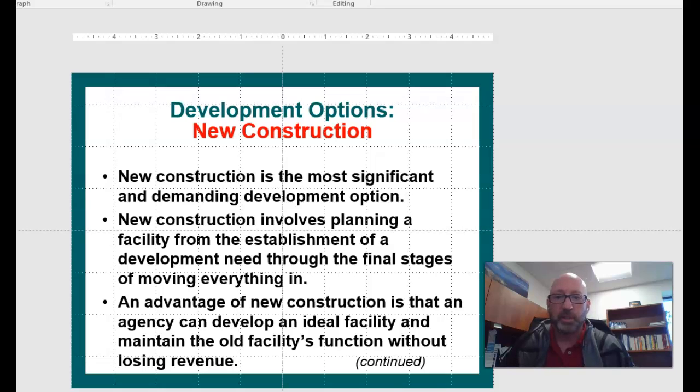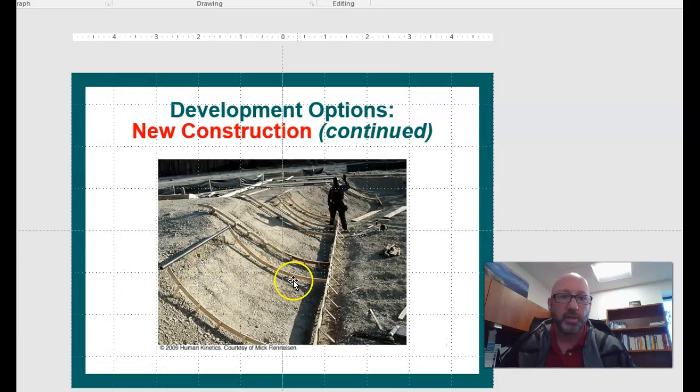All right. So let's look at some new construction. So here they're forming some concrete. They're going to be pouring something in here. Could be a skate park, could be a pool. We're not quite sure.